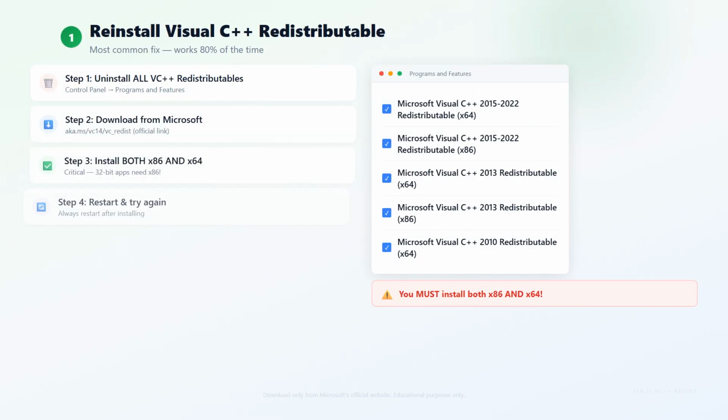Fix number 1, and this works about 80% of the time. Reinstall the Visual C++ Redistributable. Open Control Panel, go to Programs and Features, and uninstall every Visual C++ Redistributable entry you see. Then download the latest versions from Microsoft's official website. You need both the x86 and x64 installers.